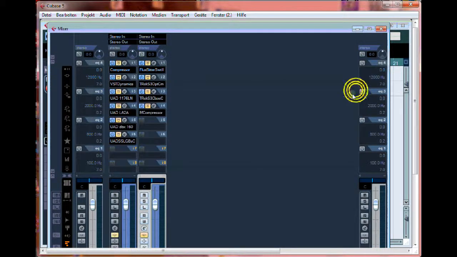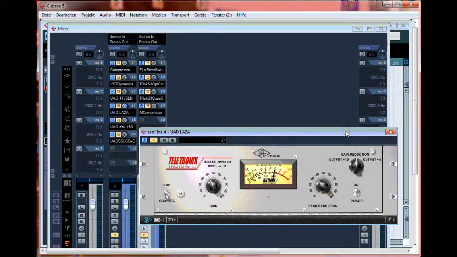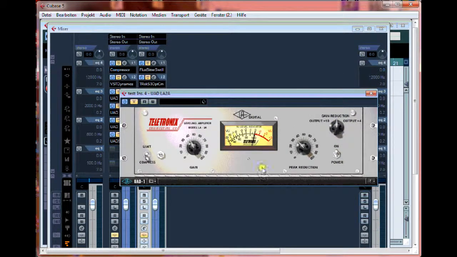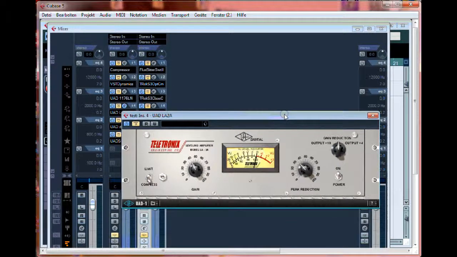There is an alternative, the LA2A. It's a tube compressor using an opto element, and it has a different transient behavior. It's more simple than the 1176, and here you can control the compression rate with gain and the peak reduction.